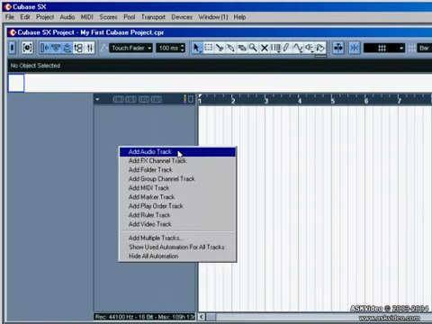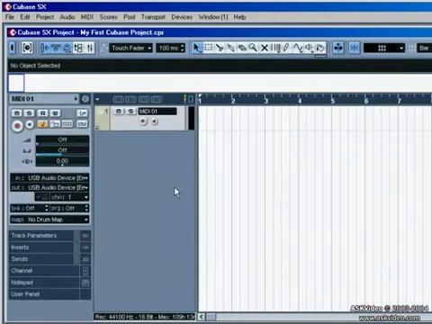Right-click on the second window and choose Add MIDI Track. For Mac users with one button, you can use the Control key to simulate the right-click. You can see that the tracks appear here, and the information for the track appears over here. This is known as the inspector.